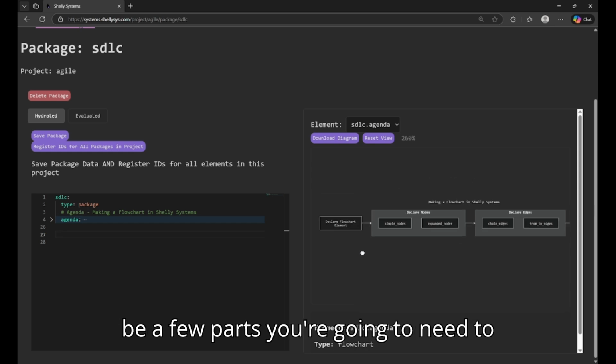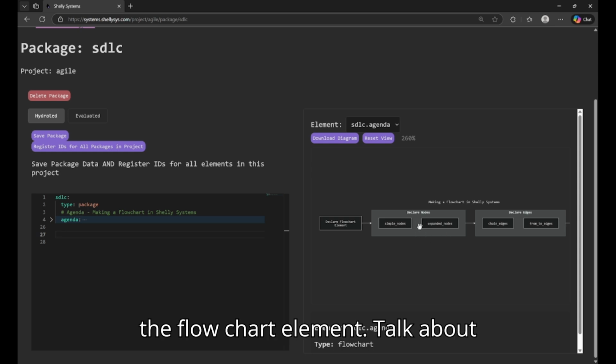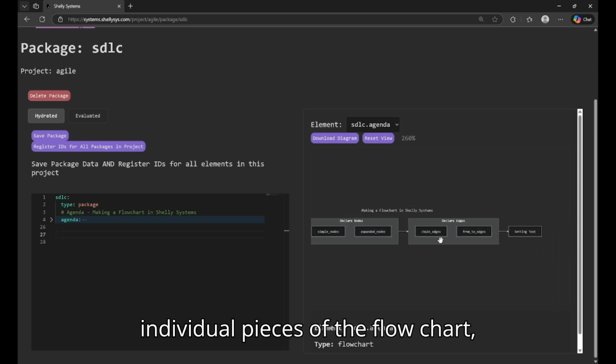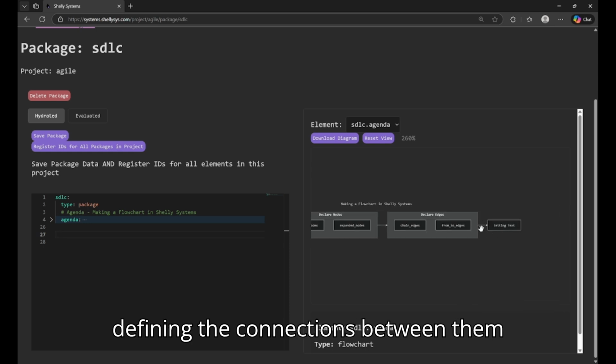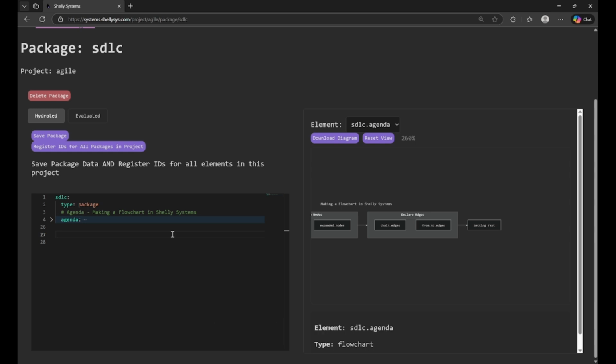There are going to be a few parts you're going to need to know. We're going to start with declaring the flowchart element, talk about declaring nodes, which would be the individual pieces of the flowchart, defining the connections between them with edges, and then setting a particular text on each node.